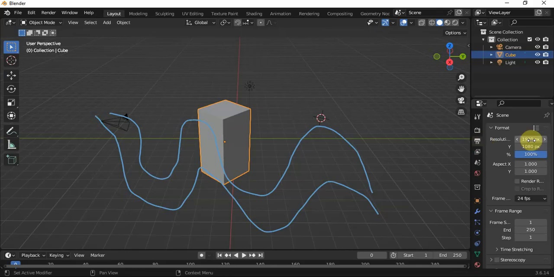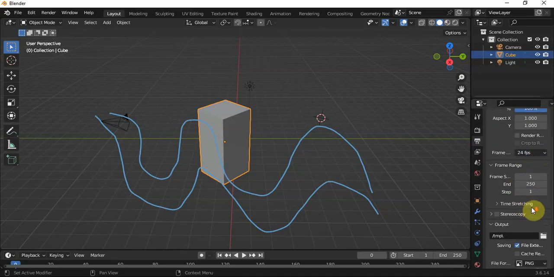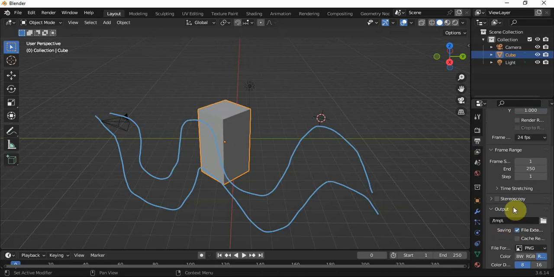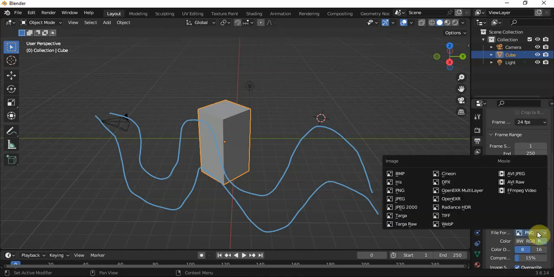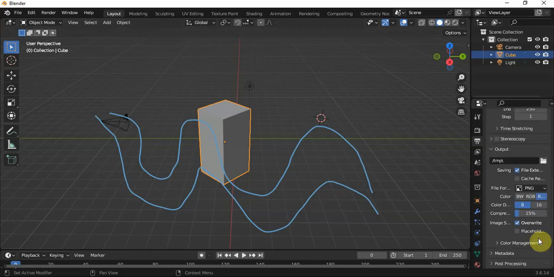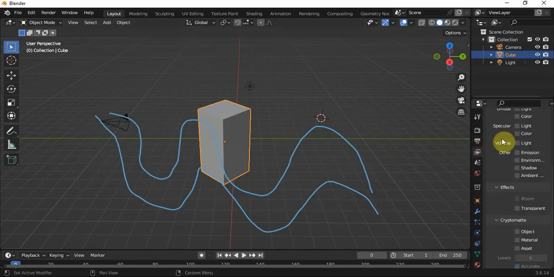Here we have our output. So when you want to render, how do you want it to come out? Is it in 24 frames per second? Or you can make adjustments here, where you want to save your file, and whether it is PNG or whatever you choose. Then you can just maneuver from there.